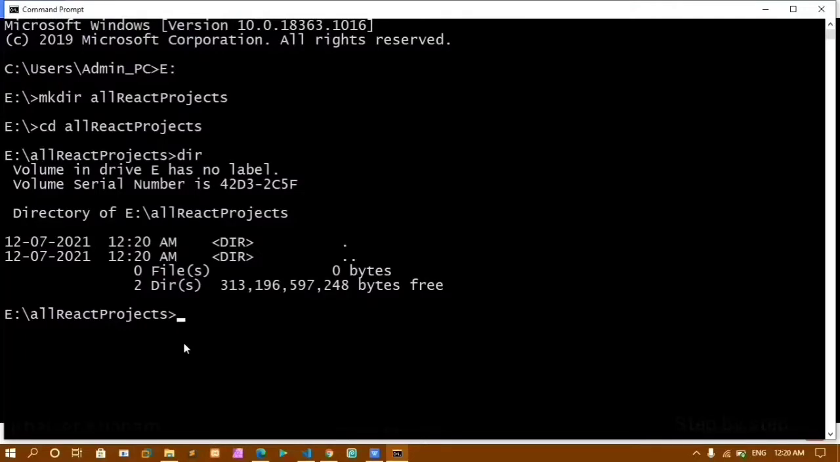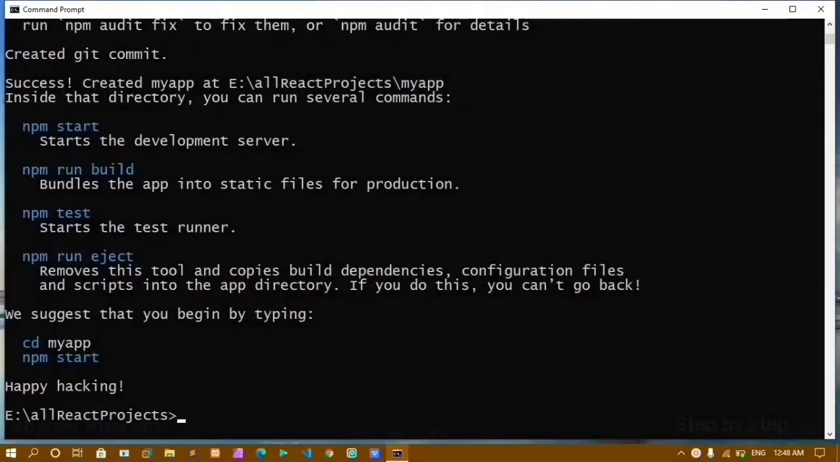So for that I'm going to use npx create-react-app, and I'll give my app name as my-app. Now this is going to take some time to download. Now you can see here I have my React app. I have some commands here, npm start to start my development server. We have to run our React in localhost, and we have these commands. We are not going to use these commands.